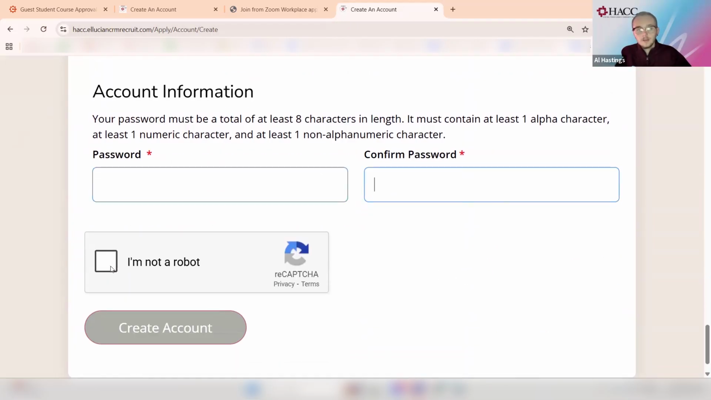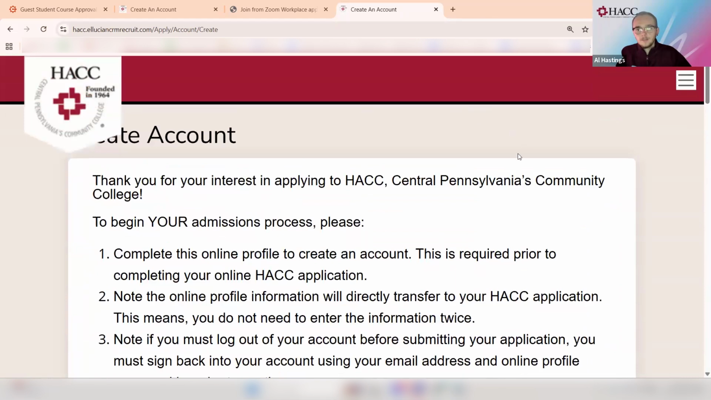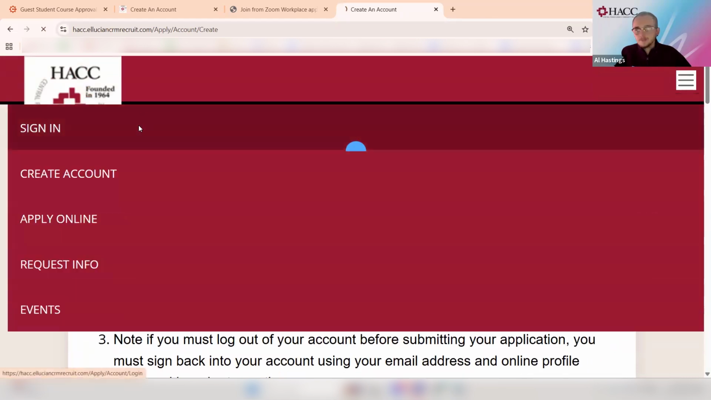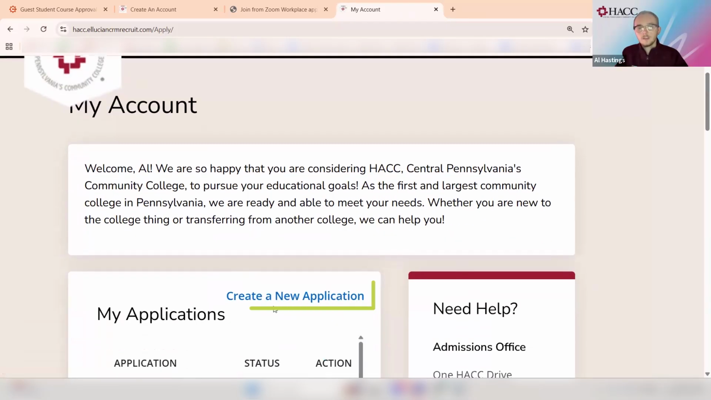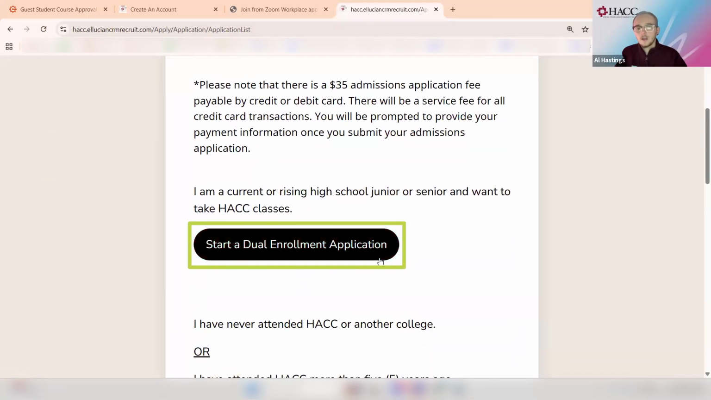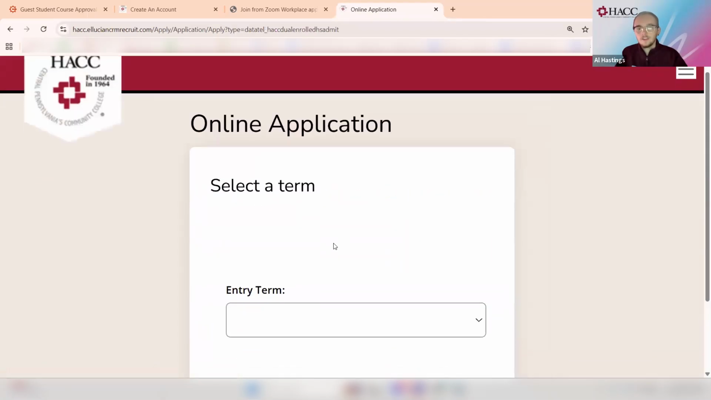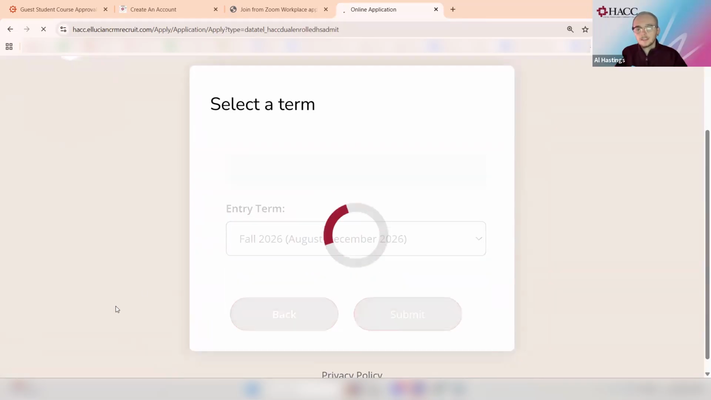Instead, just set a password, select I'm not a robot, and then select create account. Once you do so, you'll be taken to the sign-in page. So go ahead and sign in, and you'll be taken to your application homepage. From here, select Create a New Application under My Applications, and then select the first option, Start a Dual Enrollment Application. Confirm when you'd like to take your dual enrollment class and select Submit.